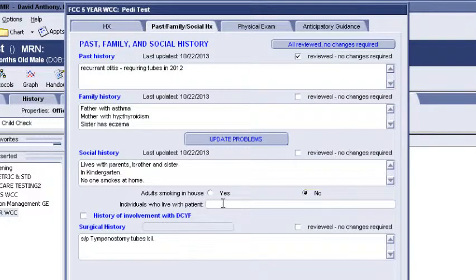And here you can again type, if you haven't typed it up above, this is just a reminder to type who lives with the patient, because that's important to document. There's a button here if they have any history of involvement with DCYF. We want to make sure we're asking and we're keeping track of that. And here's a place for the surgical history like you've seen before.